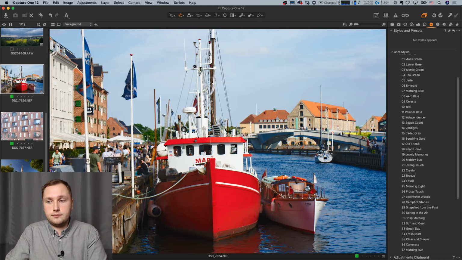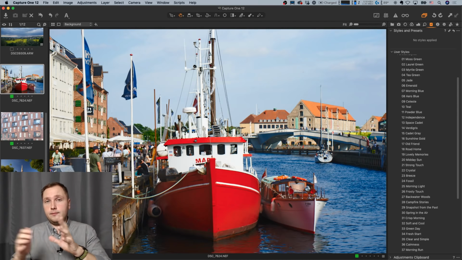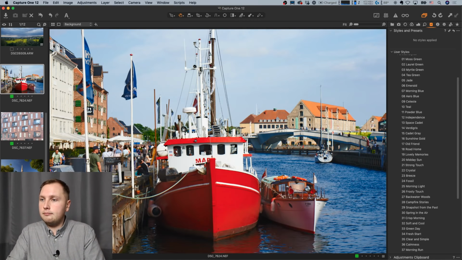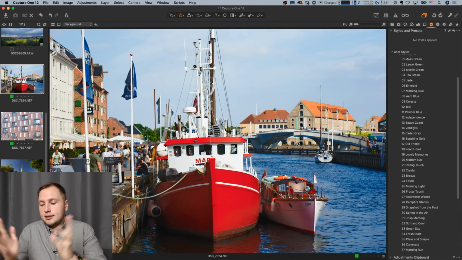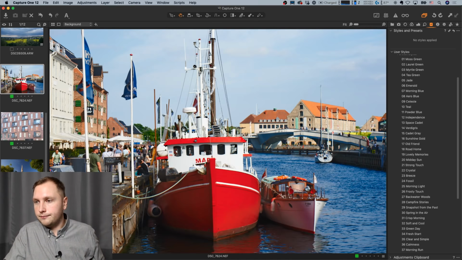I don't think that's the right thing, to increase the price of the upgrade. I'm totally with you here, because I think it would be much better if the prices for Capture One were a bit lower, and I mean better for everybody, including Phase One. But I'm not a Phase One employee, and I don't have an ability to somehow change their mind.